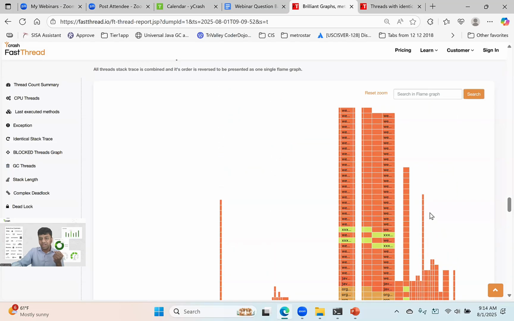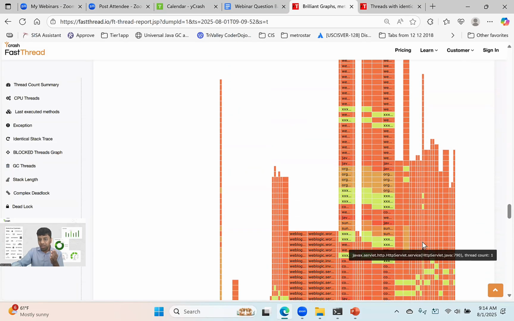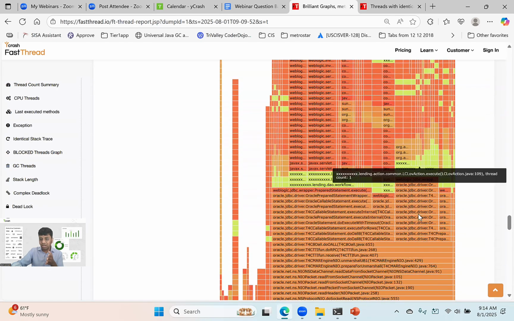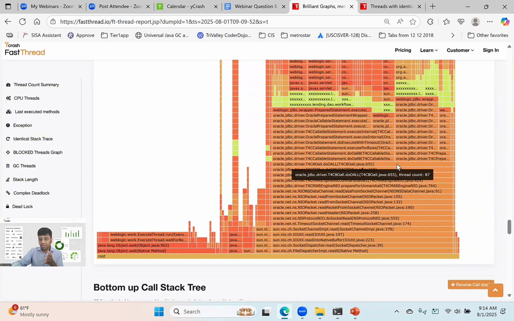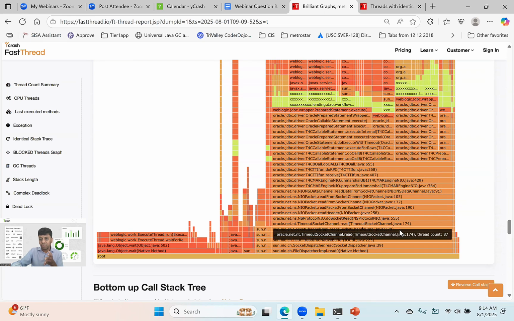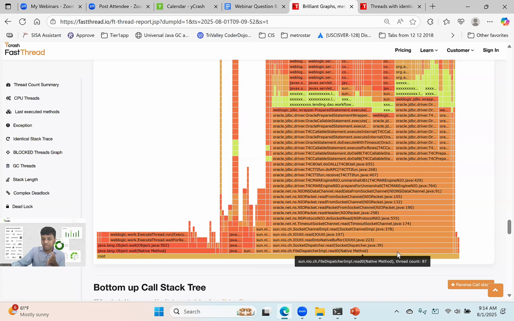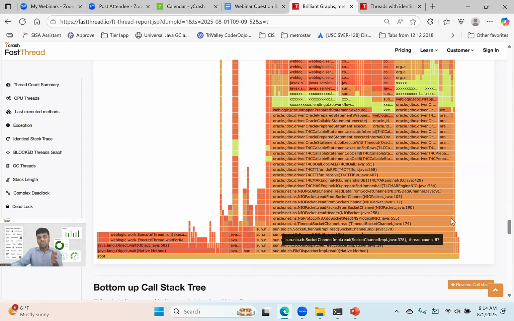Similarly, let's look at a different tower. This is a different tower. It's also originating in WebLogic. It could be a different transaction. It could be a funds transfer request. So they're coming in, and now finally, when they're going through this Oracle JDBC driver, they're getting stuck in this file dispatcher driver. So look at this.